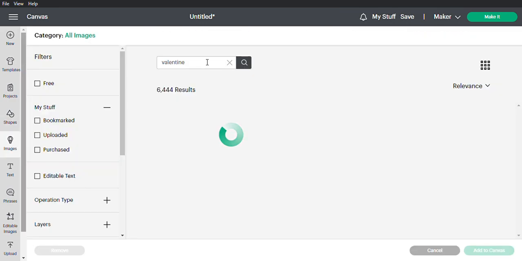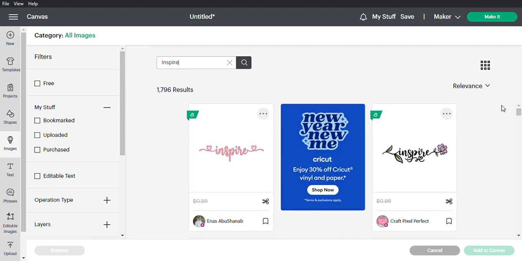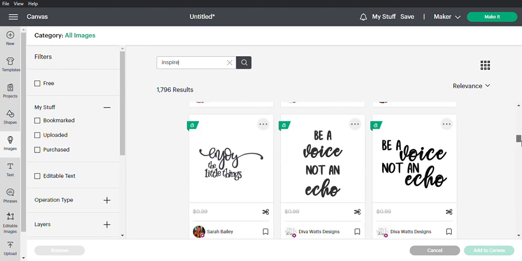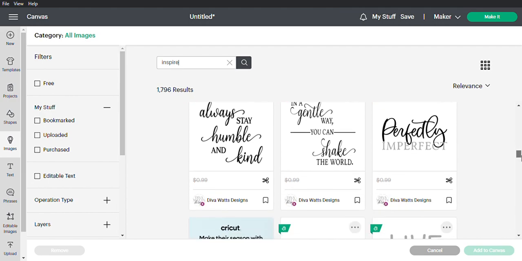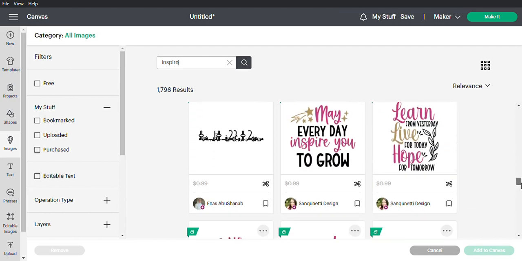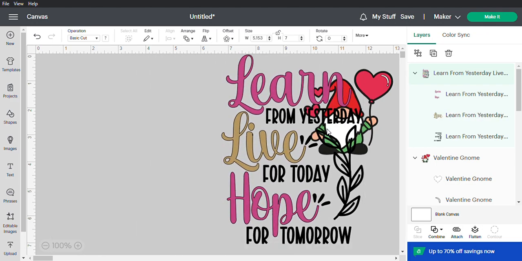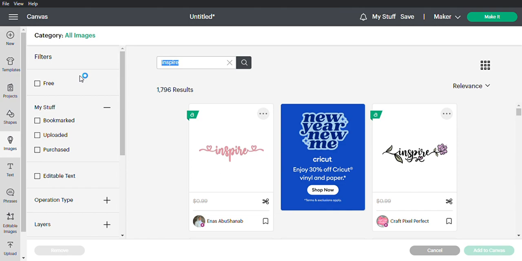Okay, the next one we're going to look for is Inspire. Okay, let's look in here. You can type any word in that search bar, whatever kind of stickers you want to make. But I like this one, so let's click Add to Canvas. Let's do one more for Valentine's Day. Let's do Key to My Heart.